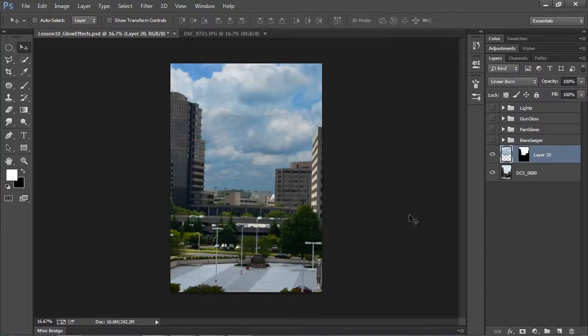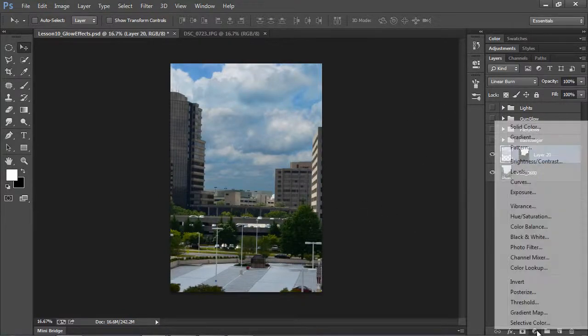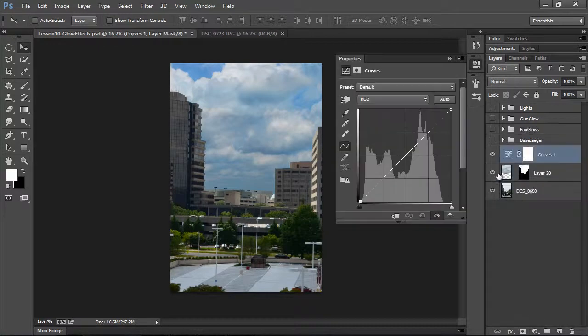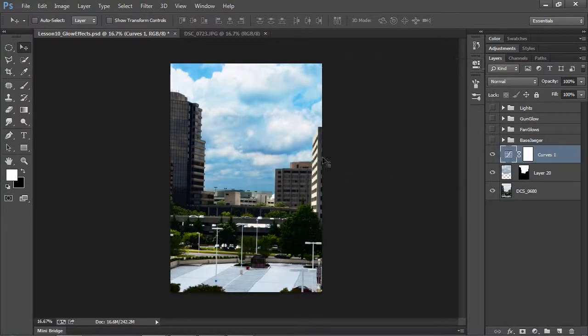Now I want to adjust the contrast of the entire scene. I will do that by adding a curves adjustment layer and generating the standard S curve. That adds a nice contrasted element to it.